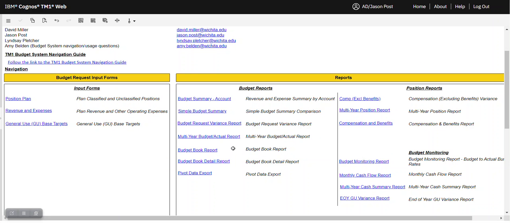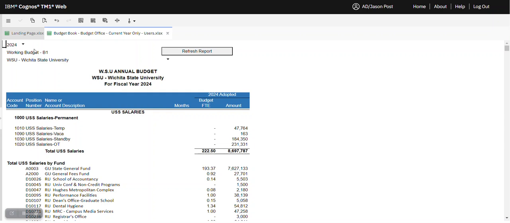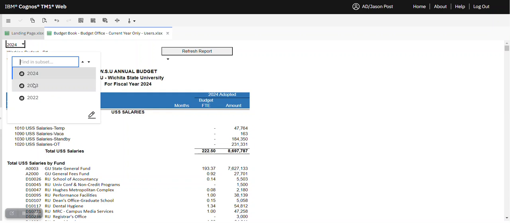The next two reports, Budget Book Report and Budget Book Detail Report, these show budget information by org in the same format that is printed in the annual operating budget book. Let's take a quick look at the Budget Book Report. And we will look at 2023.